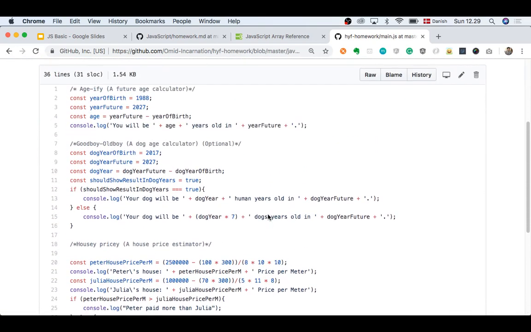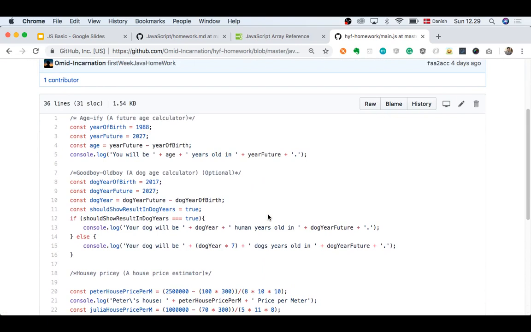Oh man, that long program. Okay, this is the variable for when you were born. This is another one for when, for example, in 2027, how old you will be. This is the formula that I made for that. Actually, you subtract these years from this year. And this is the console log. That's it. It's very easy.